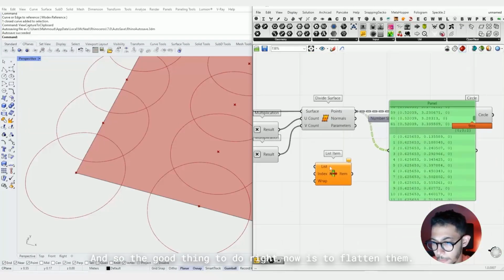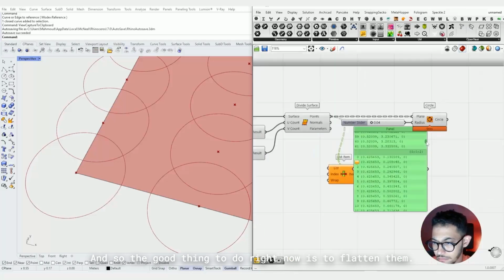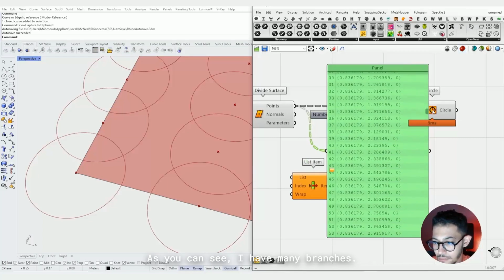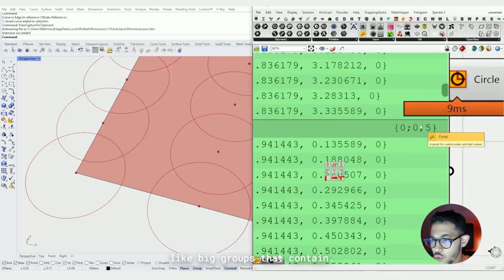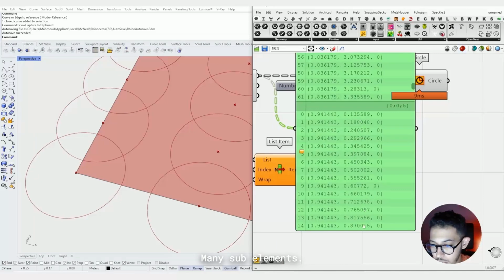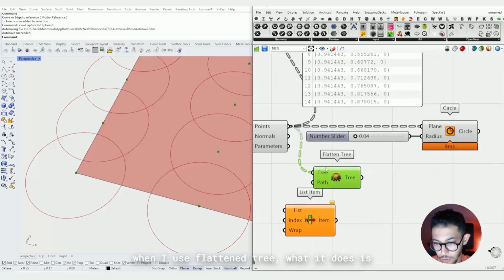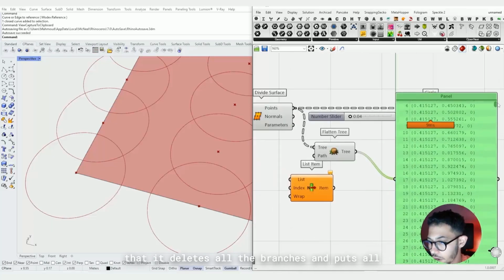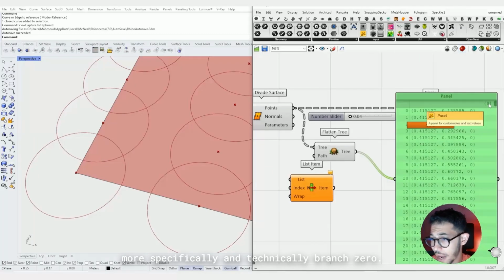The good thing to do right now is to flatten them. What do I mean by flatten? As you can see, I have many branches. These are branches, which are like big groups that contain many sub elements. When I use flatten tree, what it does is that it deletes all the branches and puts all the points in one big group. More specifically and technically, branch 0.